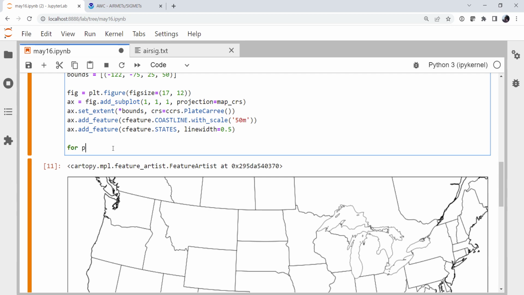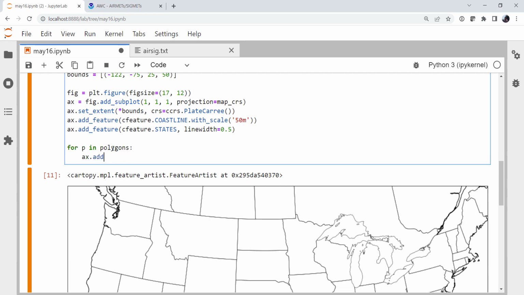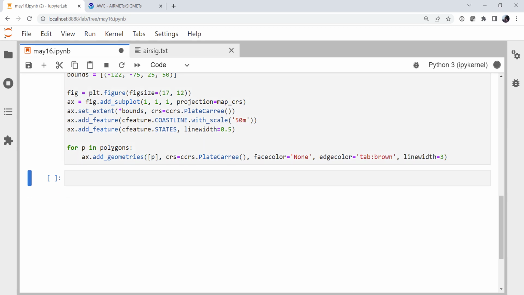So now we can go over our polygons and add geometries. We want to add each geometry. These are in PlateCarree because they're latitude, longitudes. The face color is going to be the string none. Edge color is going to be tab:brown. And line width, we're going to make it 3 so it's nice and bold.